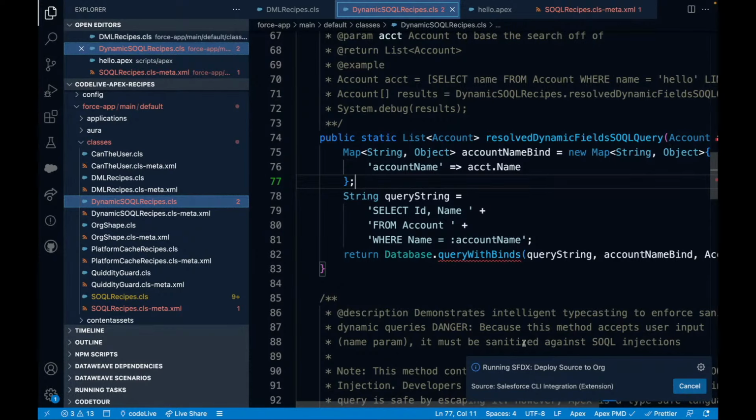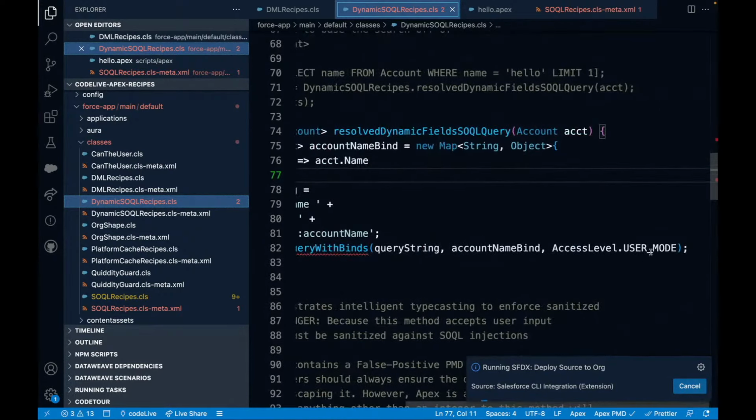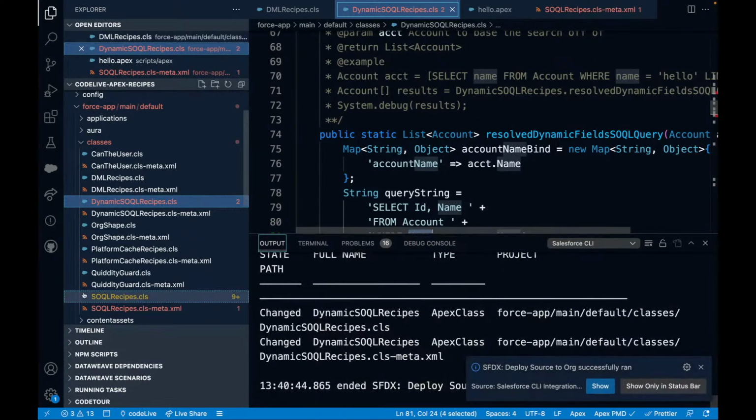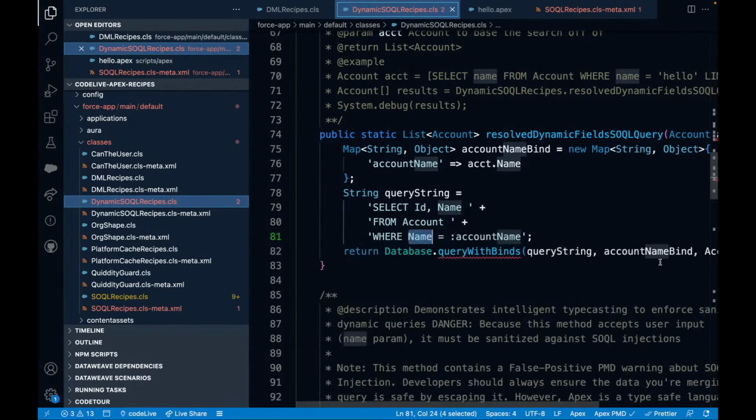Now, one thing I want to say is when you are using access level parameter, even the where clause here, where name, the actual name clause, the field level security for the name field is also respected here. Yes, that's the thing. Use query with bind always instead of query. Yep, that's what I did. Cool. So now I think this should be fine and it should work fine.